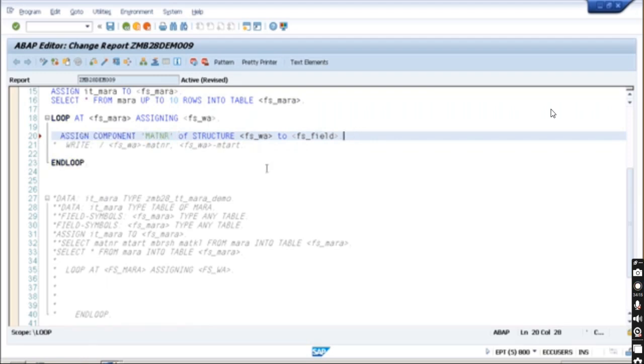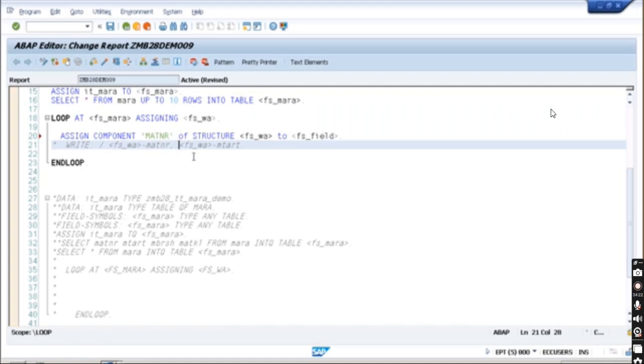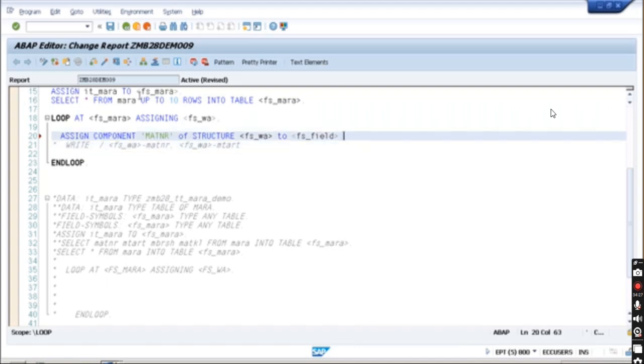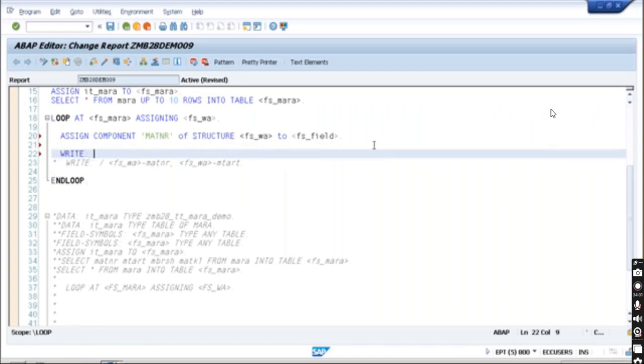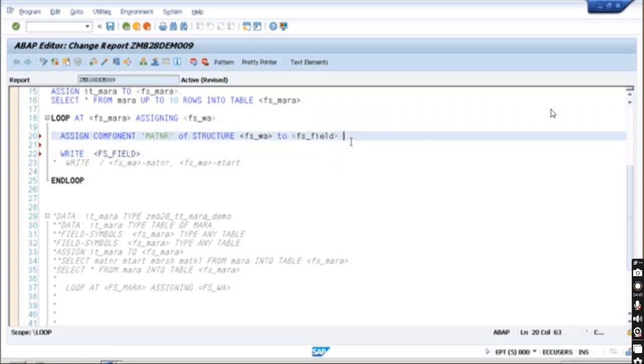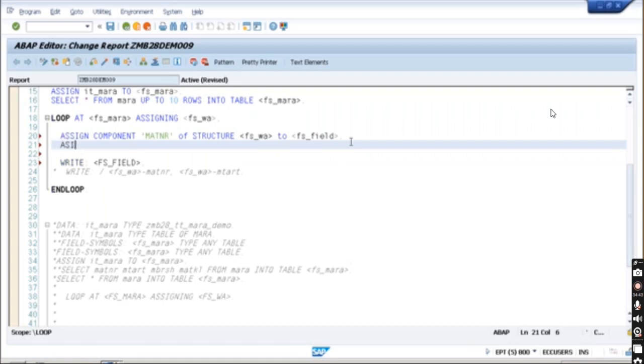Okay, now it is fine, and here you are assigning the value in this. So instead of printing matnr, what you can do is assign the matnr value into this particular field. At runtime all these things it will do, and then it will not give you any error. So write fs_field, and now we'll get the data over here.